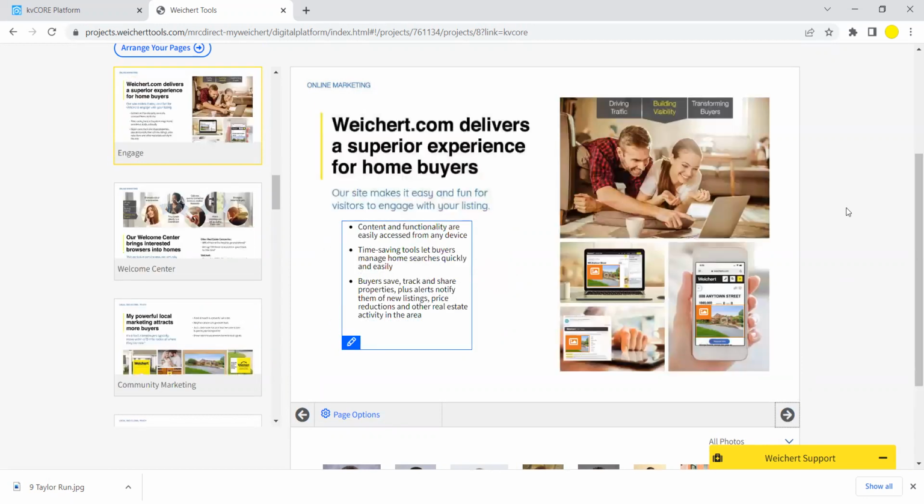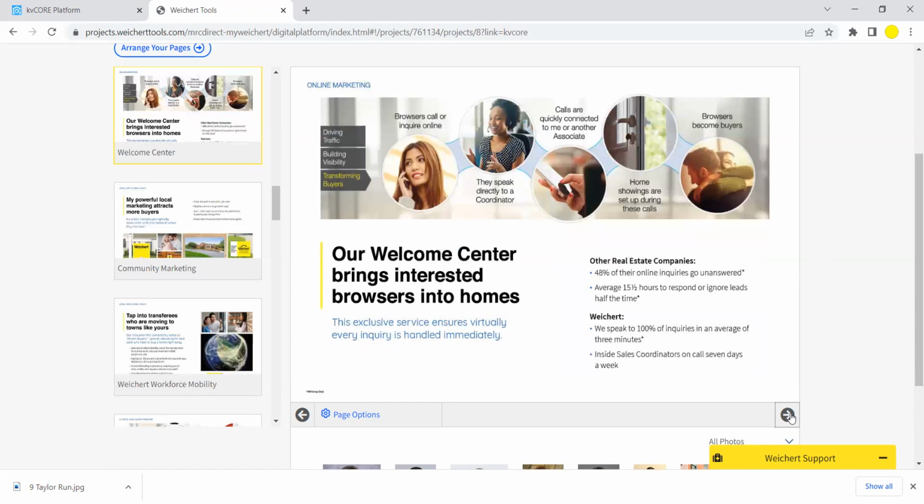Now, this is Weichert.com, and it talks about what they do. See the photos? This is that default button that we hit. The photos automatically come in where they belong. When you see this later in print, there won't be orange boxes and stuff. It really looks exceptional. And then next up, we have our welcome center.